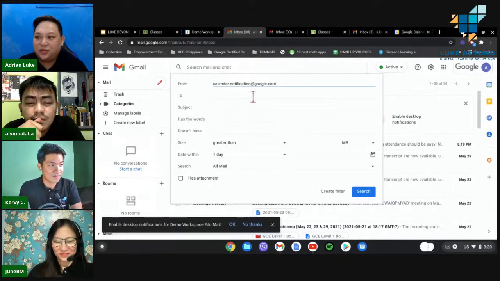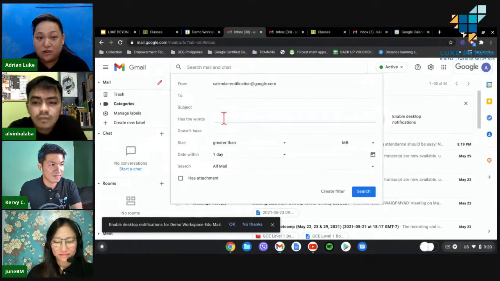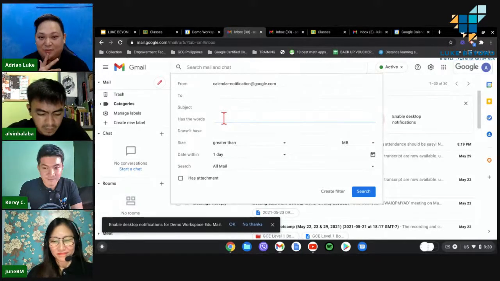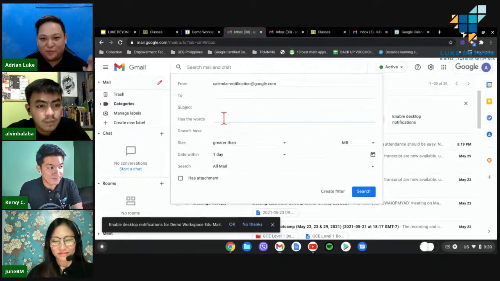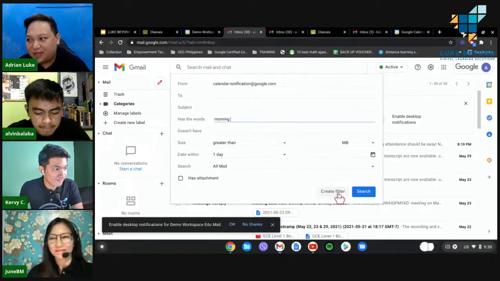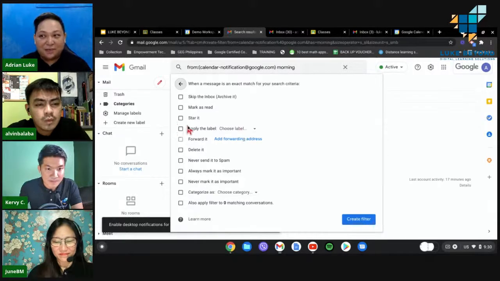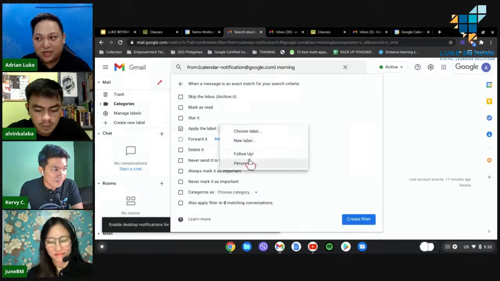And then what we should do here is decide what words to include. The event we used earlier is morning walk, so the words I used are not very common. But let's say morning would be our keyword for all the things personal for us. So I will just put here has the words morning, and then create filter. What do we want the filter to do? Apply the label to personal.